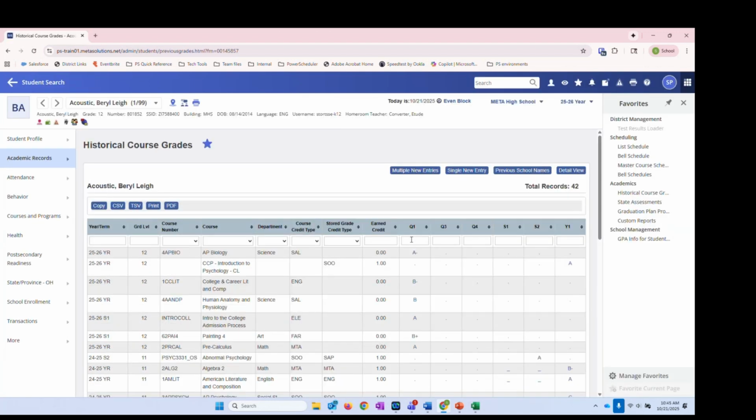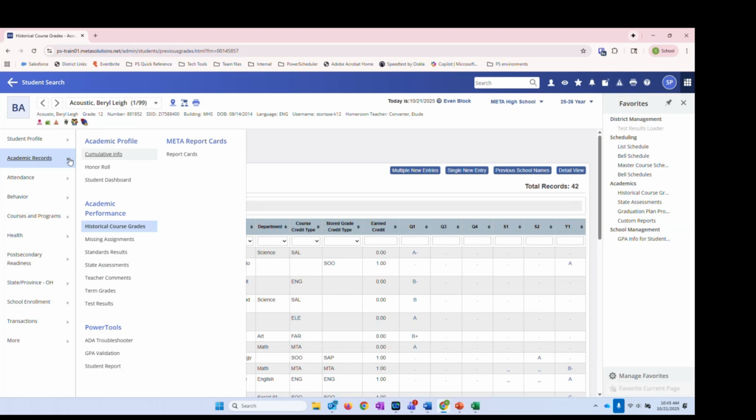So I can verify, I can look at her grades here. I can verify, yep, she earned honor roll. This makes sense to me. She had all A's and B's. I'm sure she was either merit or regular honor roll, but I can go find out.